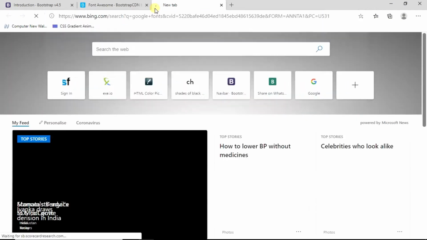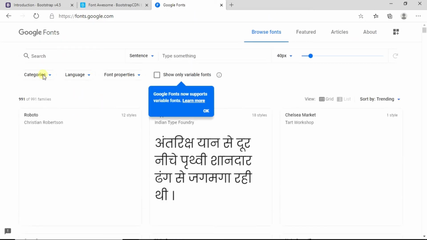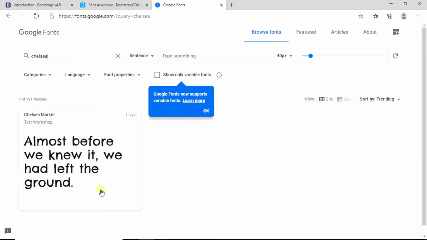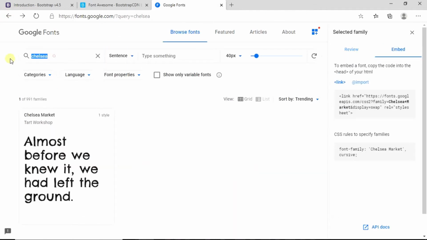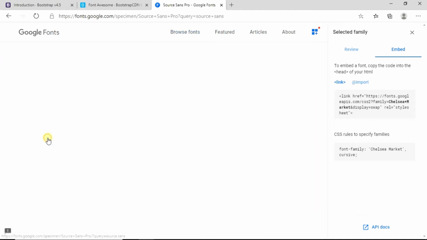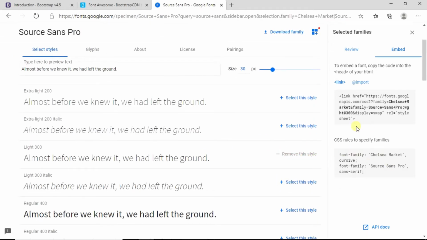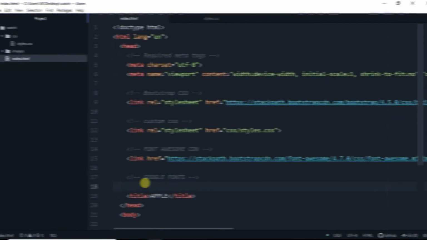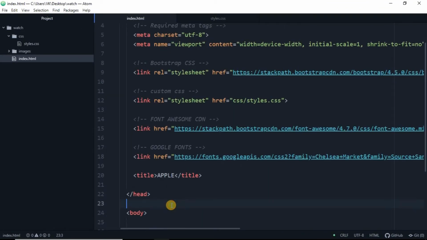Go to Google Fonts and search for the font. Let me think of a good font. Let's search for Chelsea Market and select this style. Now let's add another font to it. Yeah, Source Sans Pro. Let's select this. Light 300. Let's copy this link out and we'll paste it here. Let's hit enter and again let's hit enter. Let's enter some spaces here.